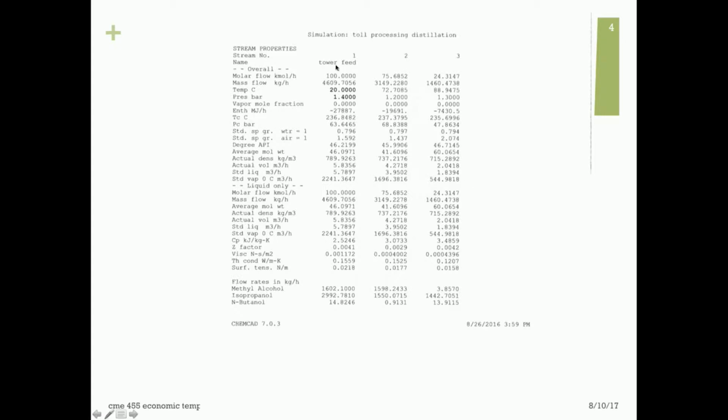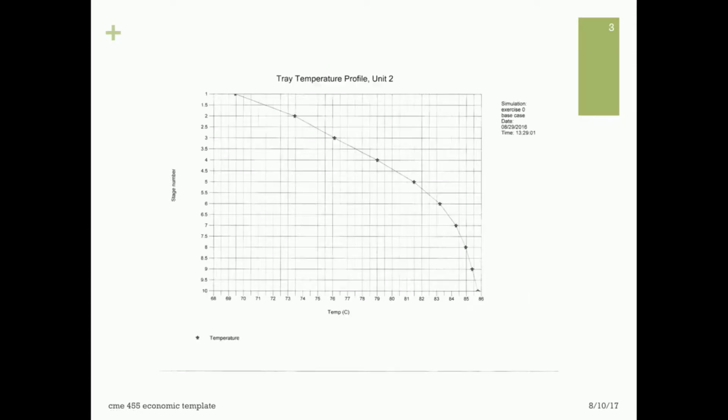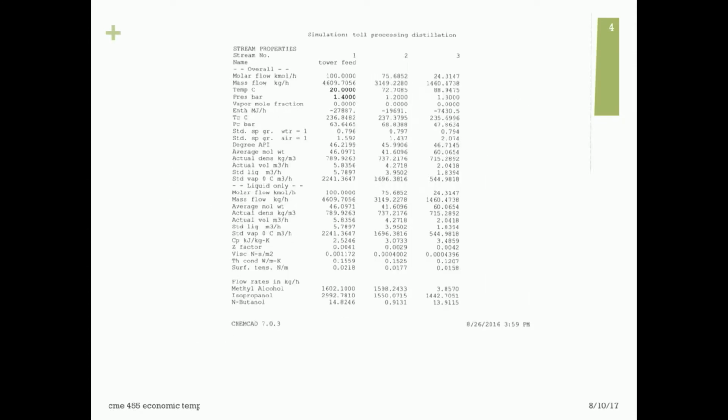Here's an example of a stream specification for the feed. This is the stream number 2, and let's go back here. Stream number 2 is the distillate. So this is the distillate stream. Here's the temperature of the distillate. It's 72.7, lower than the temperature of the bottoms at 88.9.